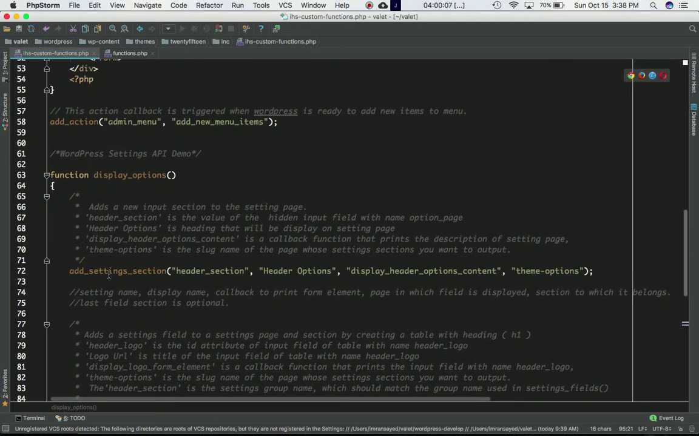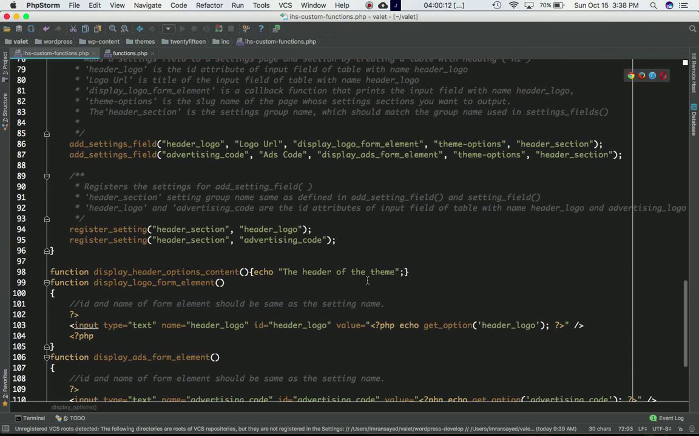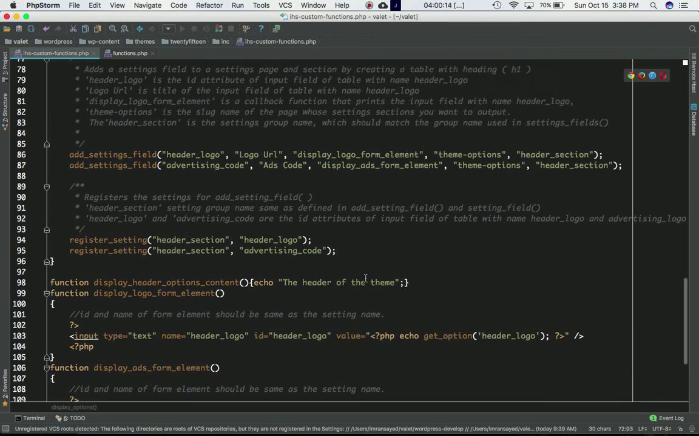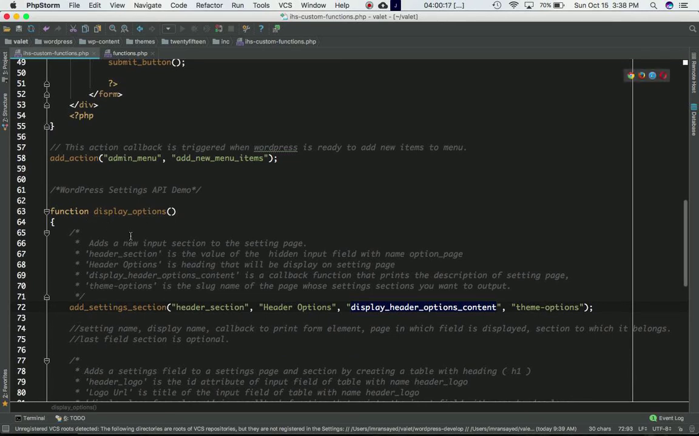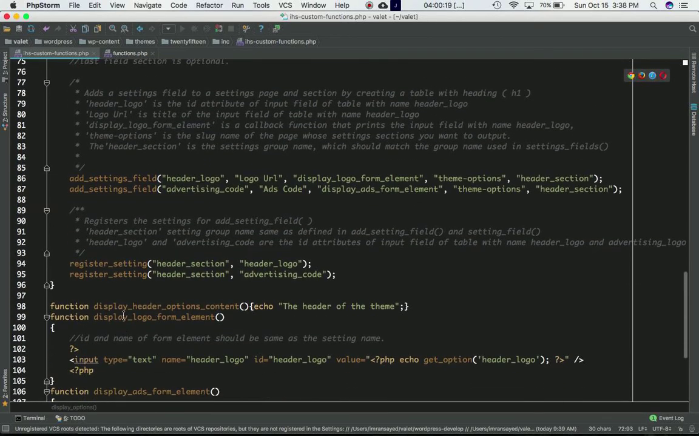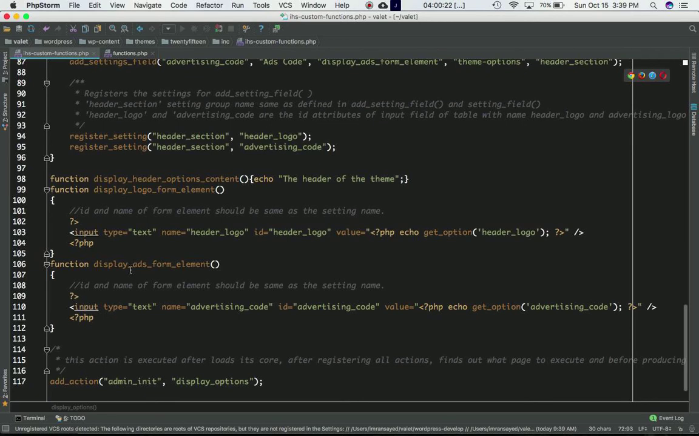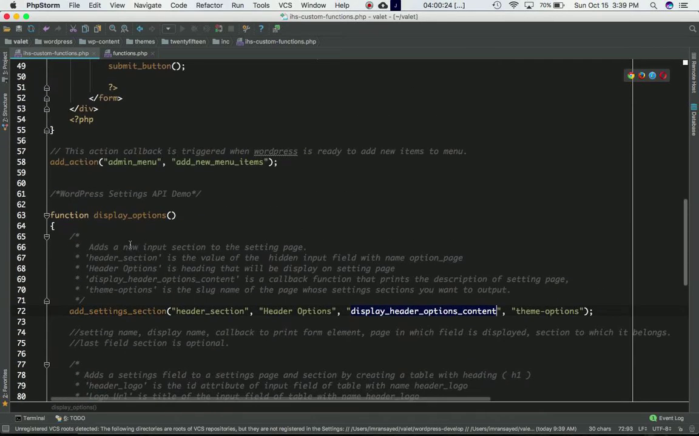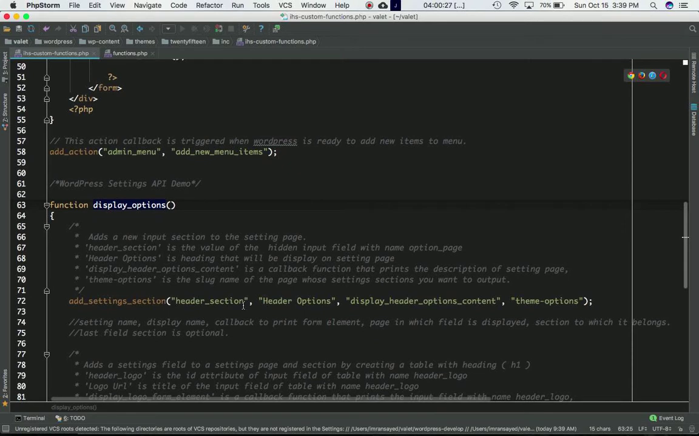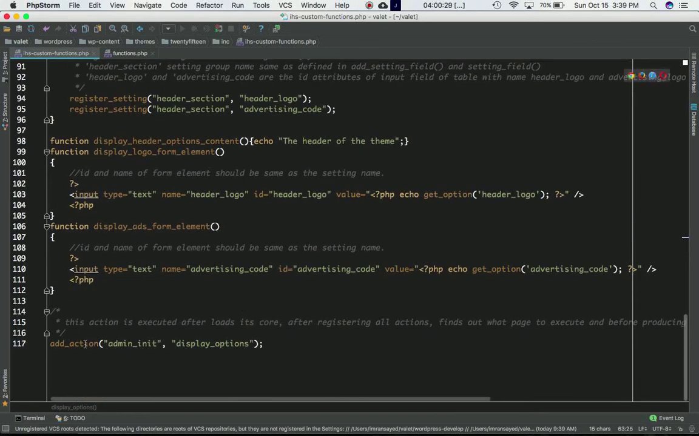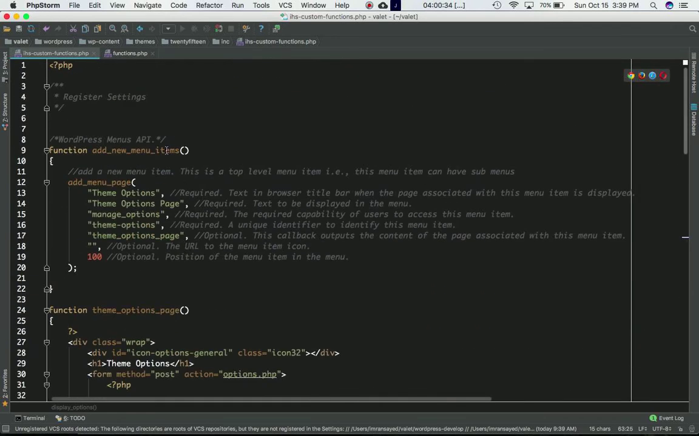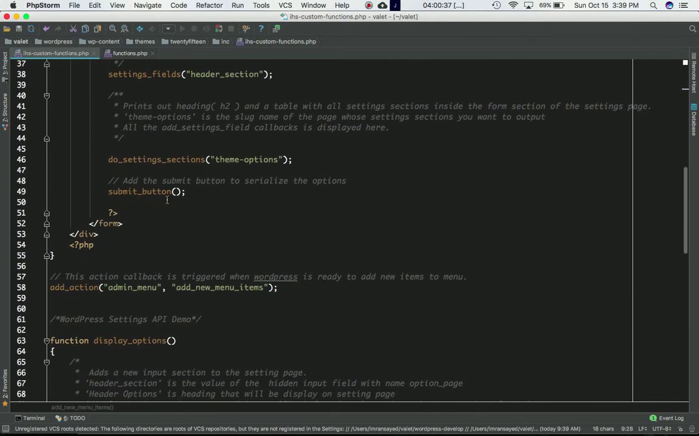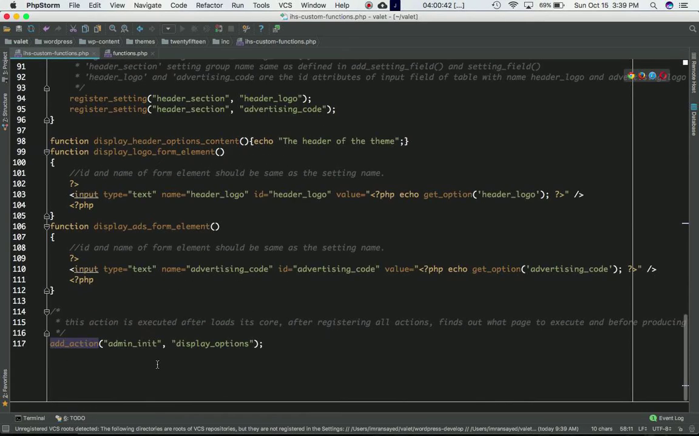Obviously the add settings section also has the callback function, which displays the description of the page. And all of this entire thing is defined in display option functions, which is called by the add action hook, and the add new menu item is called by the add action hook as well over here. So there are two add actions that we are doing, right?